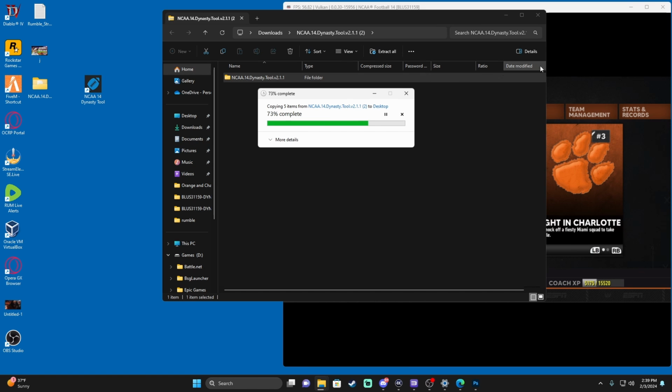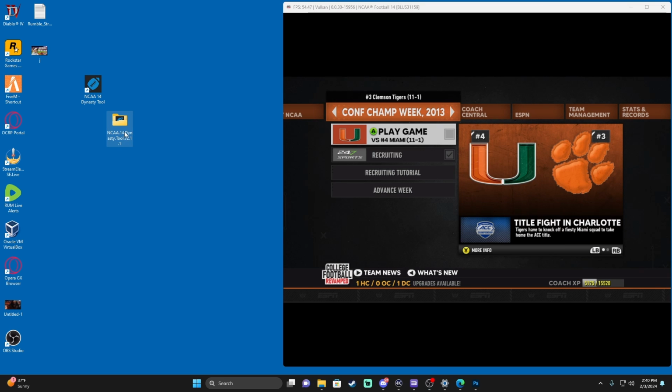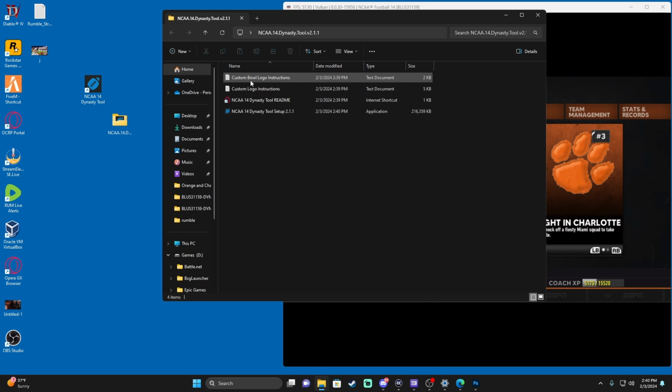It just basically unzips itself, and once it unzips, you're going to open the folder, and then you're going to open this application file. I do recommend reading the README. It'll tell you everything about it, what it has to offer. I'll be doing other tutorials on what else is in the Dynasty tool in other videos, and how to use it, and how it can improve and make the game that much more immersive.